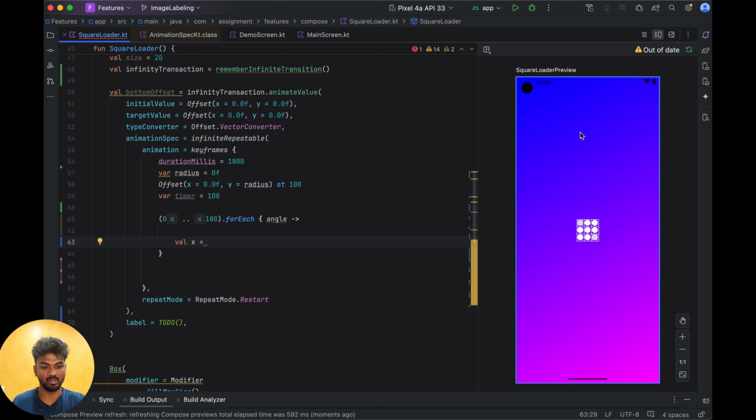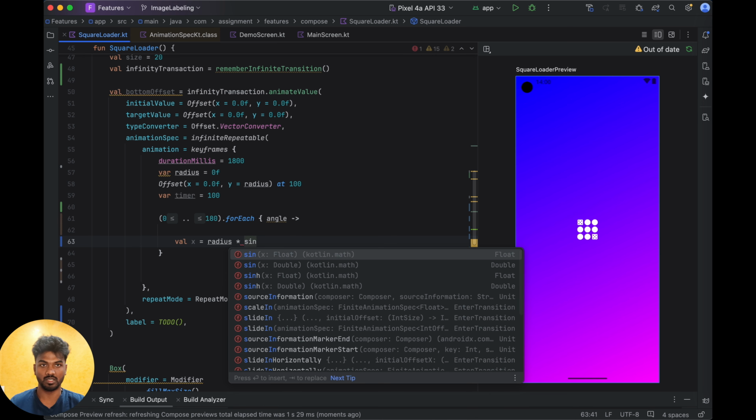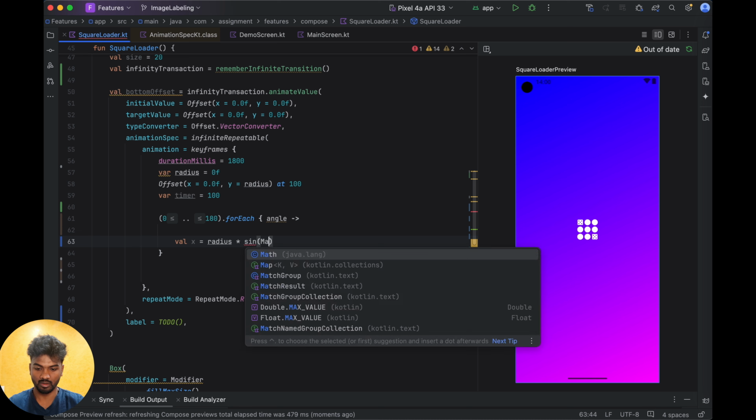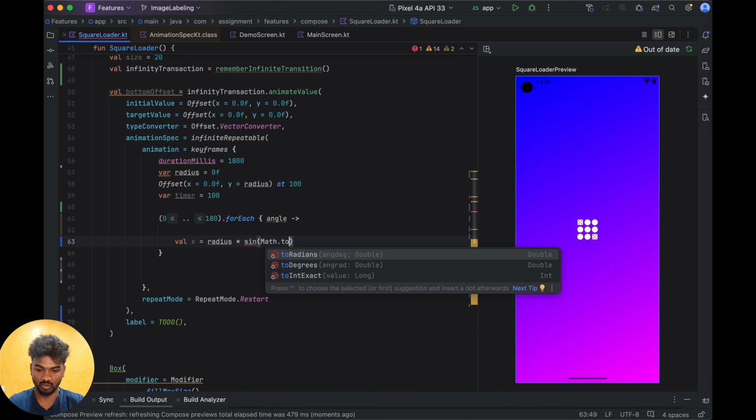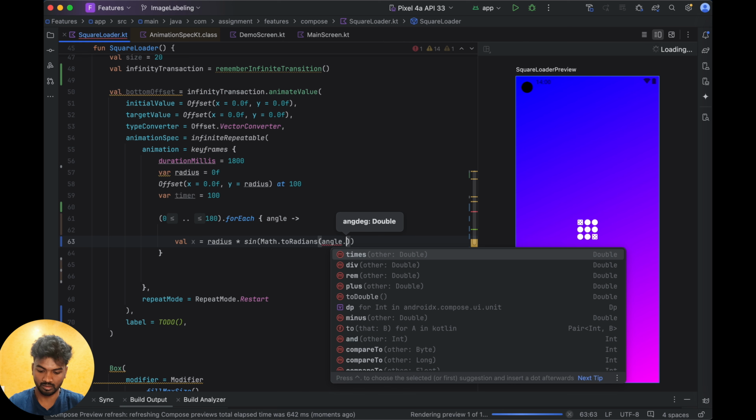For the same y, this is the plus, this is the minus, right? So what I am going to create is radius into sine. We are going to use the sine formula. If you know trigonometry, you will know it. Math dot to radiant angle dot to double.